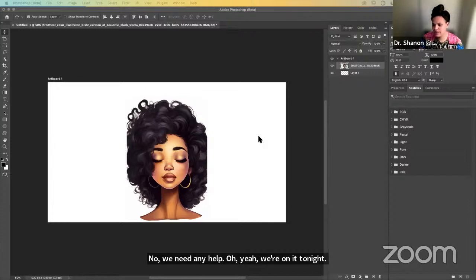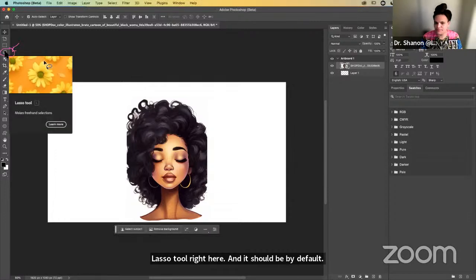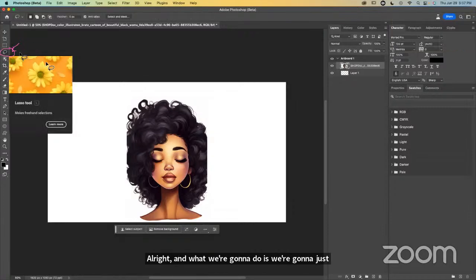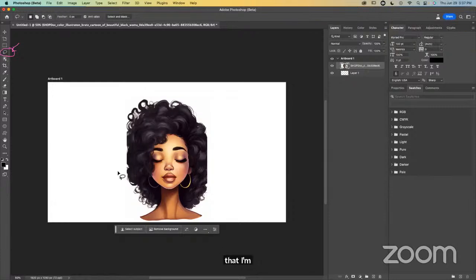All right, let's go ahead and get it going then. We are going to be using this lasso tool right here. It should be available to you by default. Go ahead and click on it. What we're going to do is draw really lightly, the way I'm drawing on your screen right now. You're going to draw just like that.